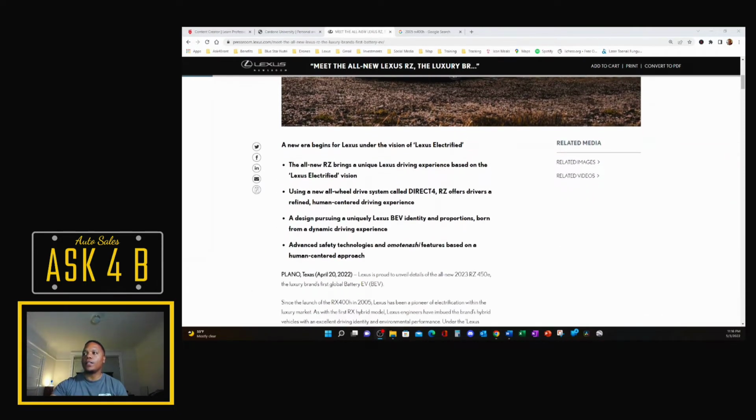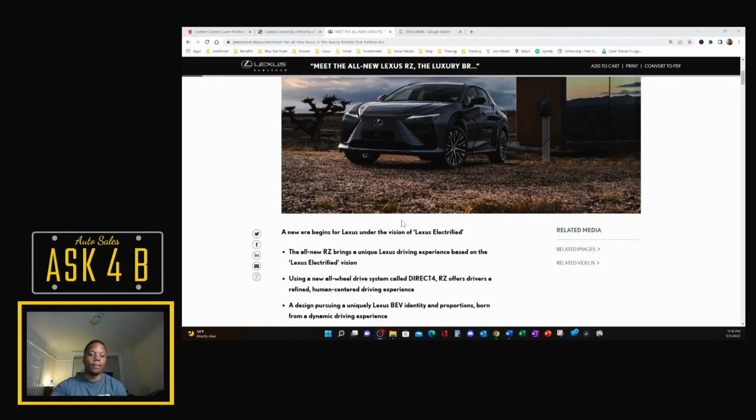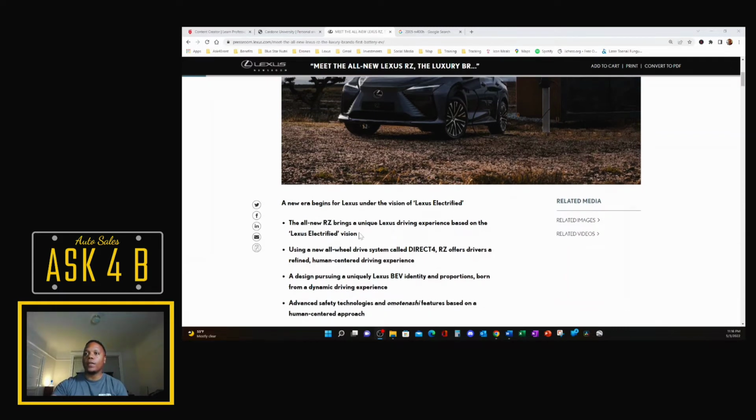But over here is the article. This is a very nice article. At the bottom of it is going to be the YouTube video for the introduction of the RZ. This is the Lexus newsroom, in case you're looking for that. But at the same time, there's going to be a link to the YouTube video from Lexus directly in the description below. But let's go ahead and dive right in.